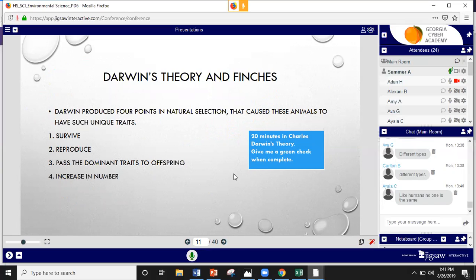So Darwin produced 4 points in his key terms of natural selection that cause these animals to have unique traits: survival, reproduction, passing down the dominant traits to their offspring, and increasing in number.